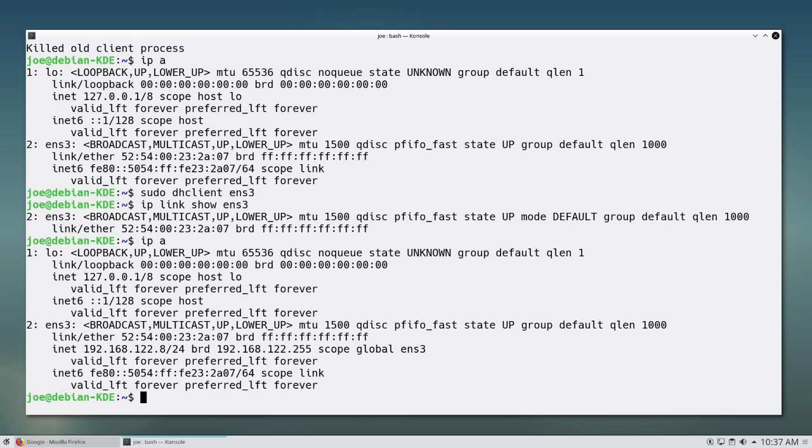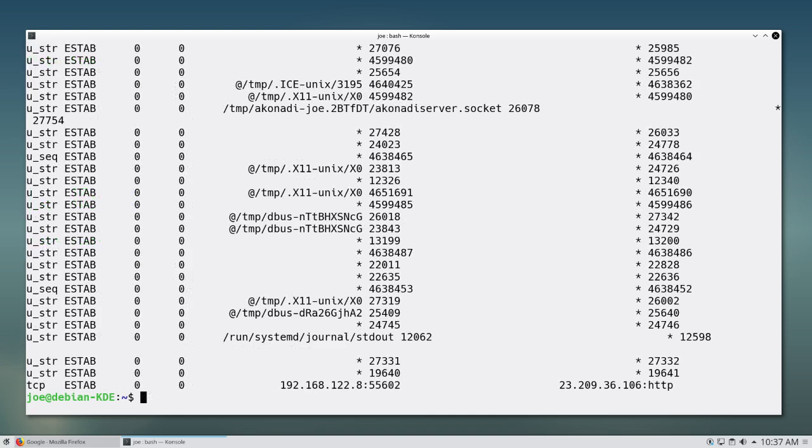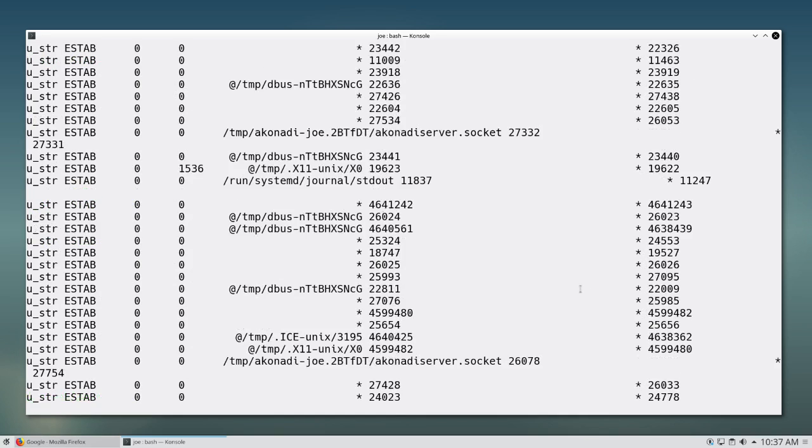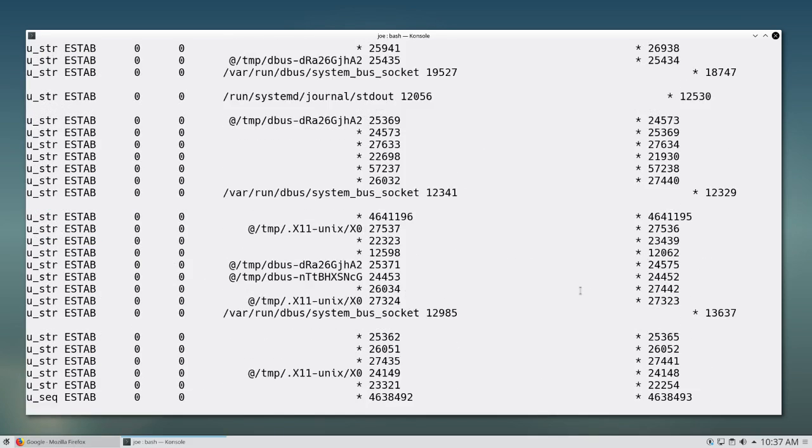So the next one is ss. ss essentially replaces netstat. Netstat is the old way to look at open ports, essentially. I think ss stands for show sockets, and if you just use it by itself, it's going to show you every socket on your computer and what they're listening for and their status and everything.